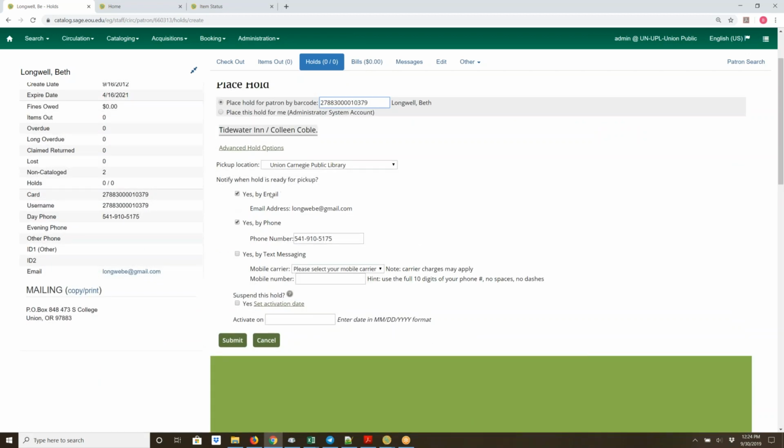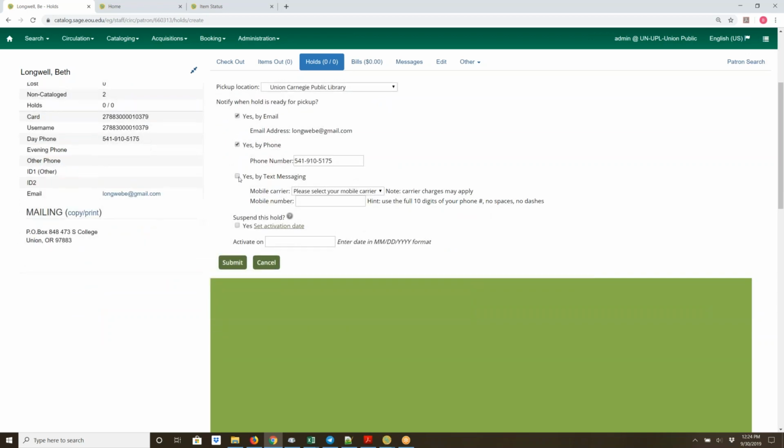It asks about, it has these email and phone notifications set by default. I could also do text messaging and put in my mobile number here. Okay, it says no spaces and no dashes. So I need to look at the explanation here. So I'll remove the dashes. And carrier, Verizon. Okay, click on Submit.